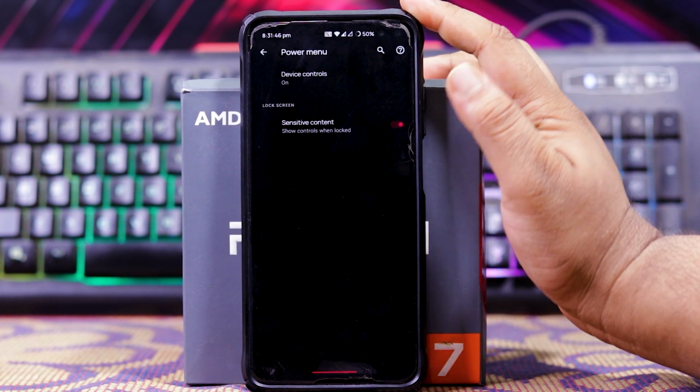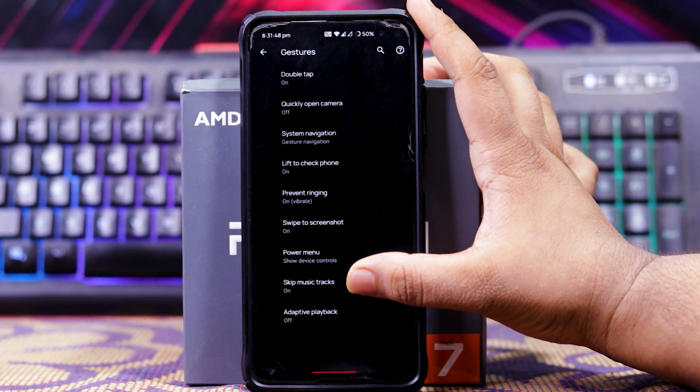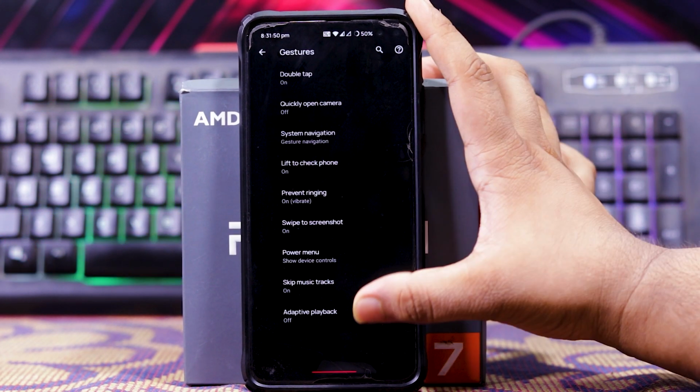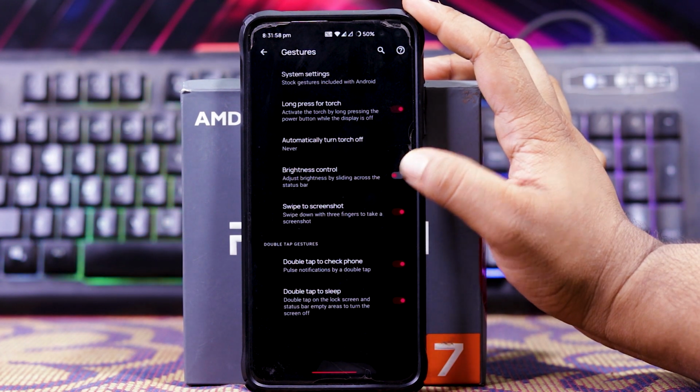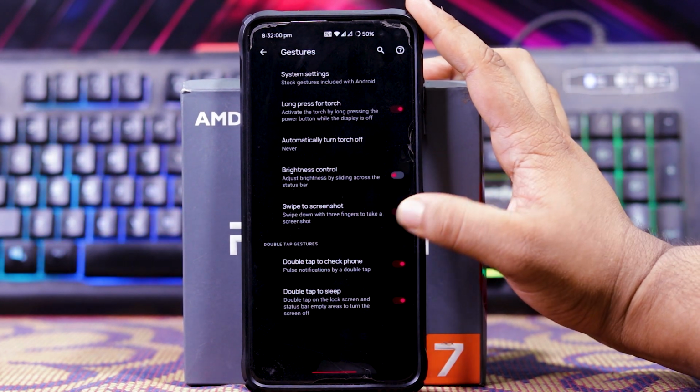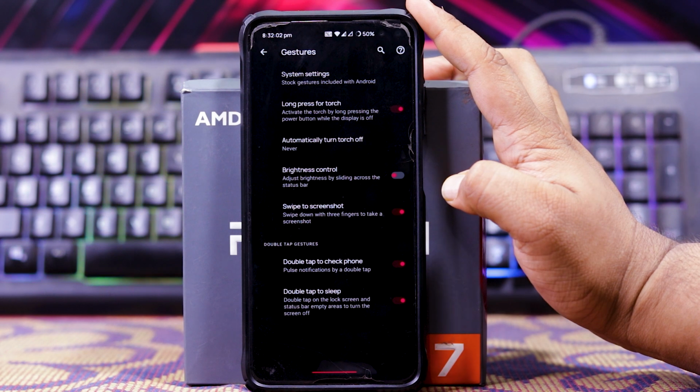In power menu, you get the same options. Then you get skip music tracks and adapt to playback. In gestures you get long press for torch, brightness control, 3-finger screenshot, double tap to check phone, and double tap to sleep.